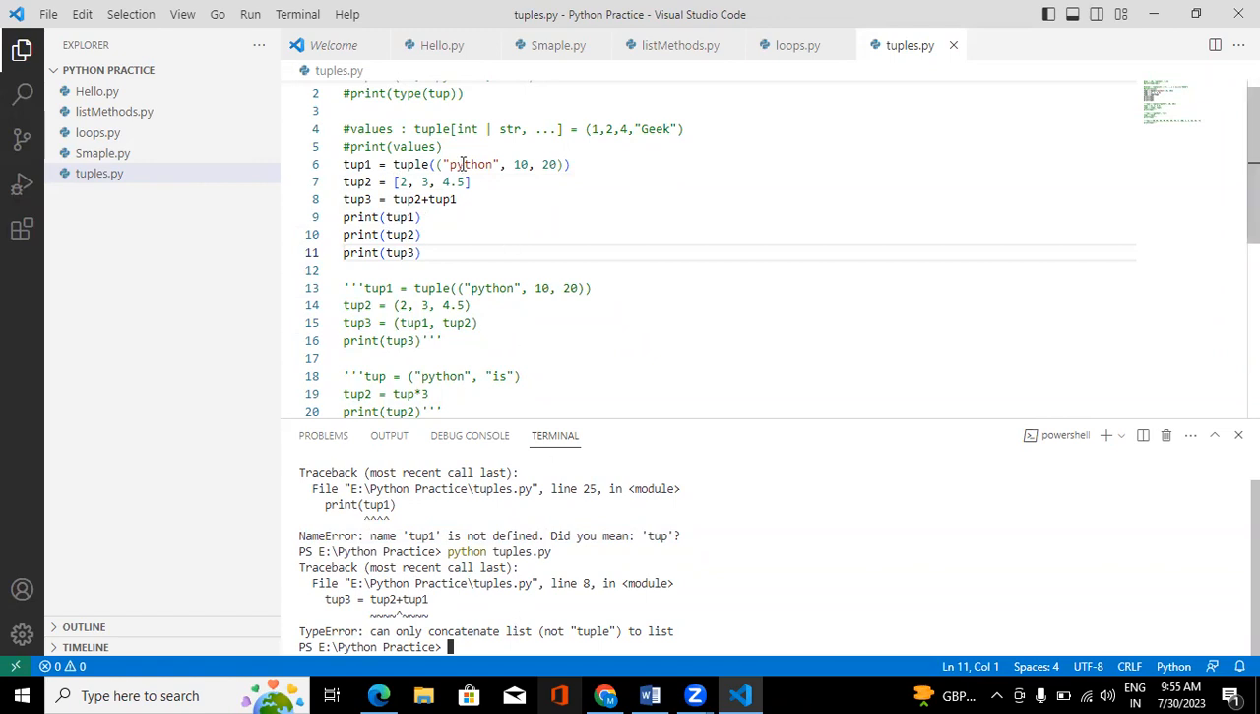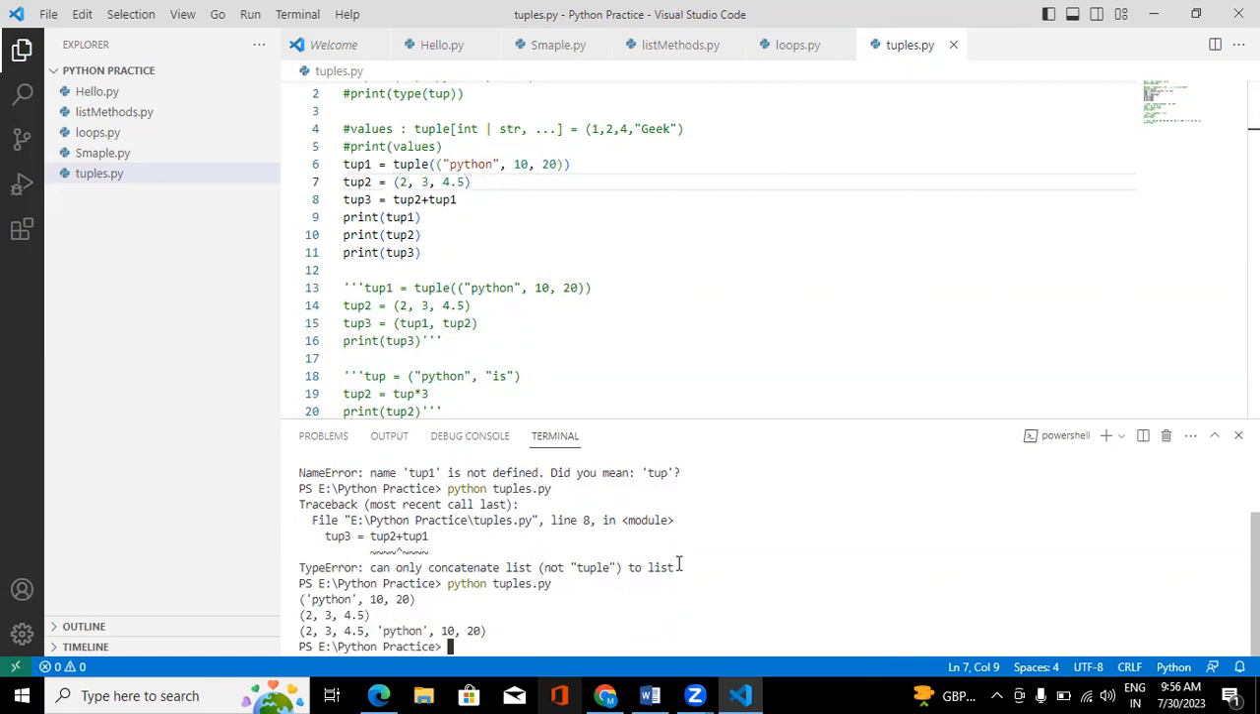So whenever you are doing concatenation, the variables should be of same type. If you are concatenating 3, the 3 should be of same type. If you are concatenating 4, 4 should be of same type. The data type should be same. Now if I consider this as also a tuple, it will work this time. See, it worked. If both are tuple, that's fine. If both are list, that's fine. If both are strings, that's fine. If one is one type and another is another type, it won't work. It will give you the type error.